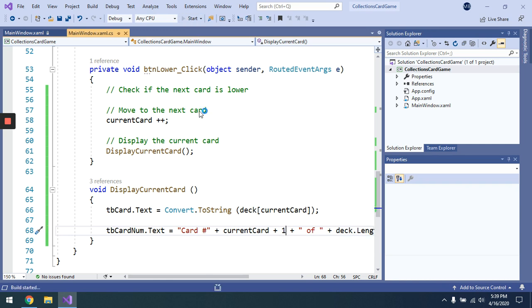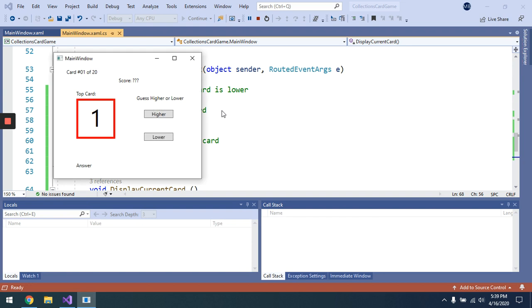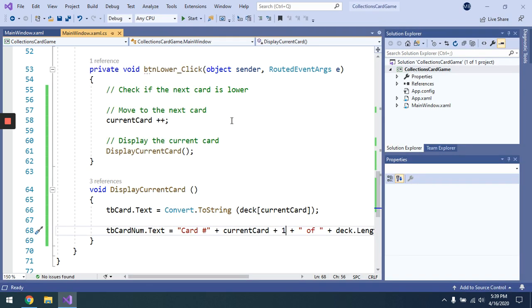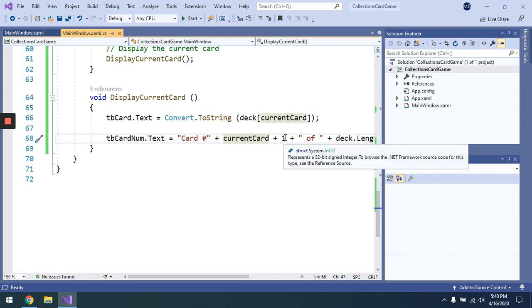So if I run this now, it's going to bend your mind, but it's going to say card 0, 1, and then I'm going to the next one now. It's 1, 1, 2, 1, 3, 1, 4, 1, 5, 1. That's not what we want. But what it's doing is it's concatenating the current card value, which is 0 first, plus 1, but in a string way. So it's 0, 1, and it's not the mathematical.